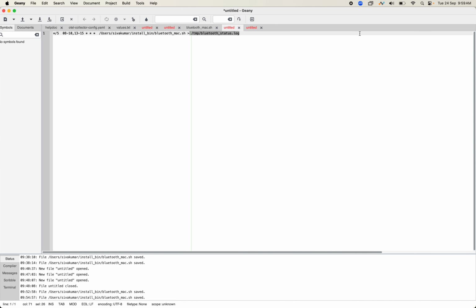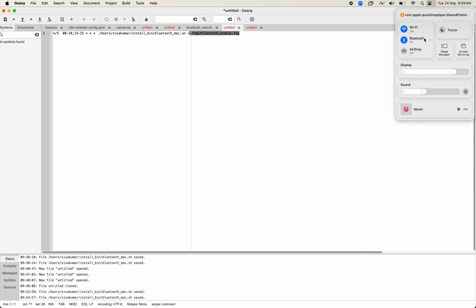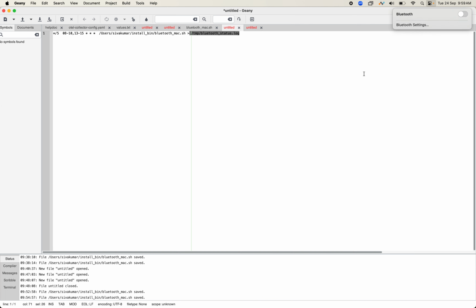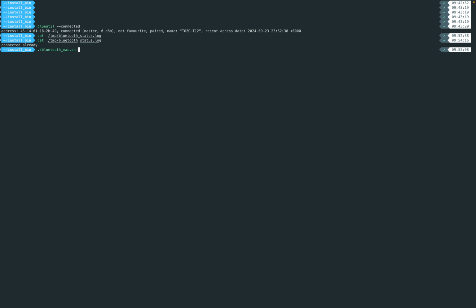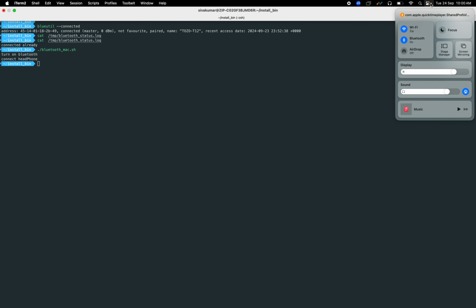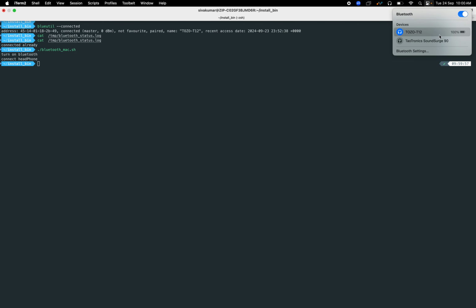Disconnect the Mac. Let me show you. For example, I disconnect the Mac and then go to the terminal. If I run it, it will say turn on the Bluetooth, and then it's connected. If you go here, you should be able to see my Bluetooth has been connected in the morning, and then in the evening it will disconnect.